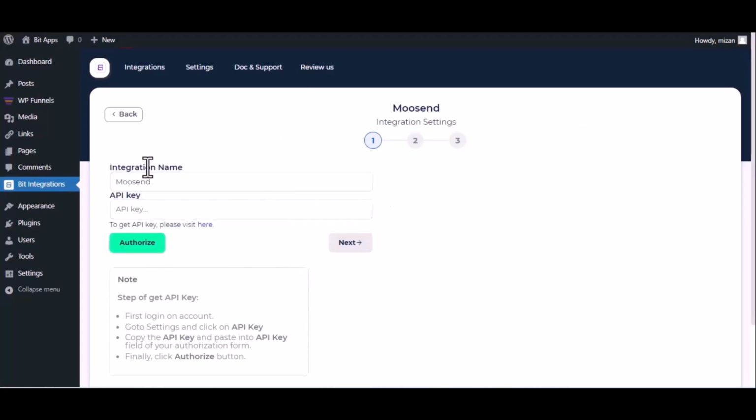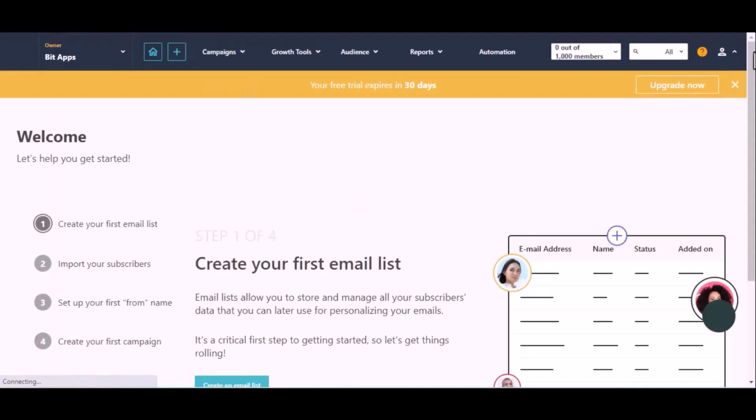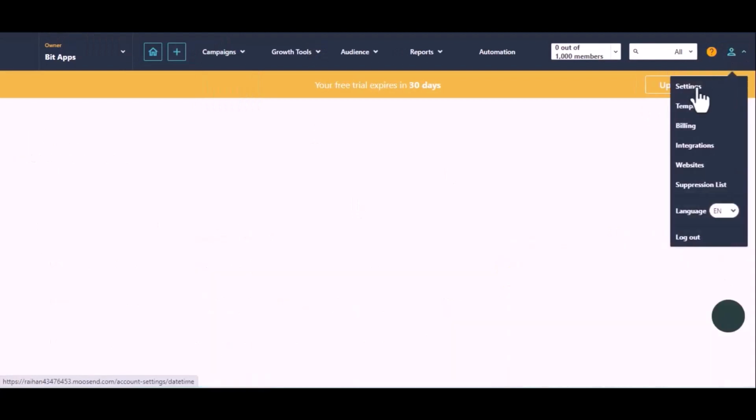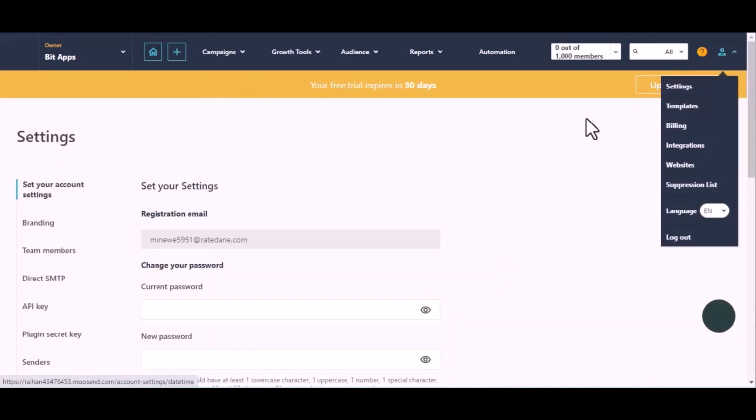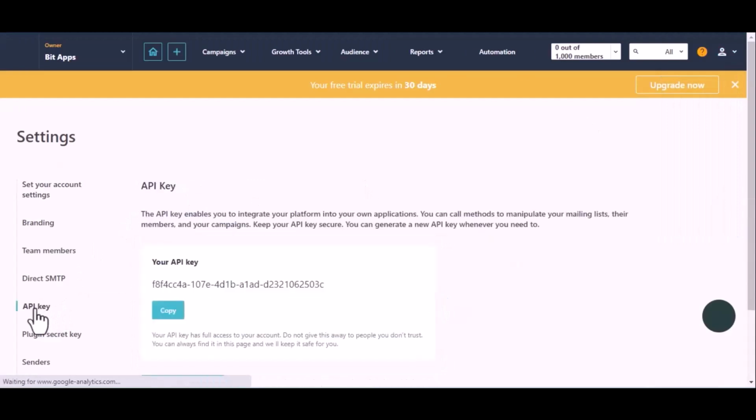Here, give them a meaningful integration name as you want. Now for the API key. Please visit Moosend API console. Now go to Setting on the top right corner. Then click on API key under Setting. Copy this and paste it on the authorization page.